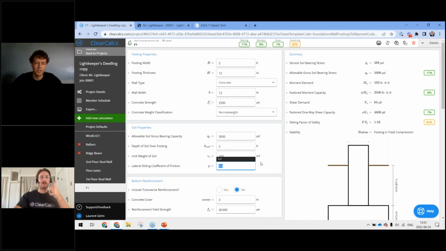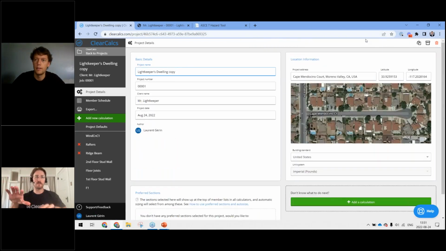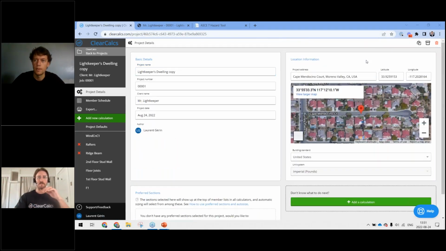Perfect. Thank you, Laurent. Very quickly, another question from David Hordequin. He was just curious if you could show and reiterate where that copy or duplicate icon was, both on the sheet level and then on the project level.